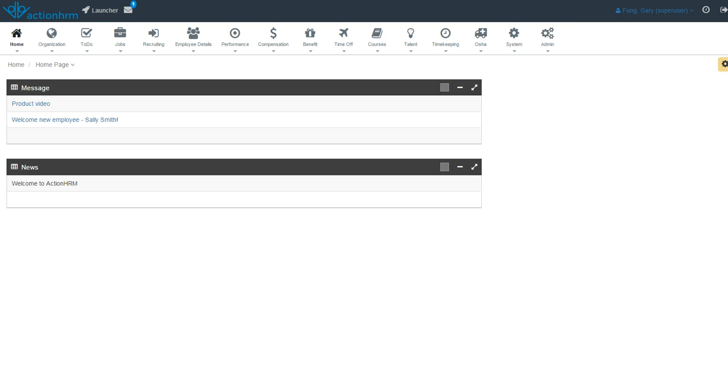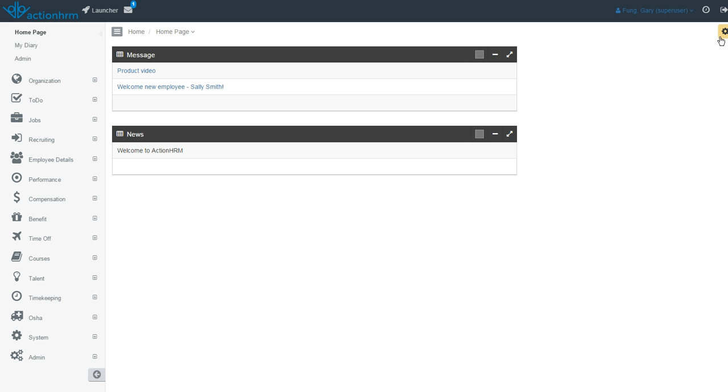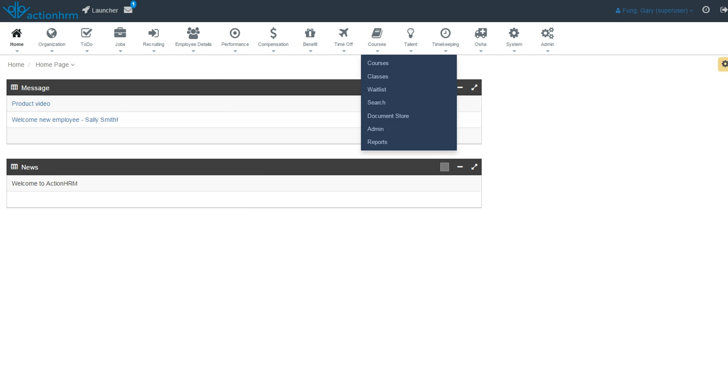But you have some flexibility on your screen, as you may already know, to put your menu to the side or leave it on top or change the colors or whatever. So this may look a little bit different than yours, but the functionality is all the same. So I'm going to go back to menu on top.